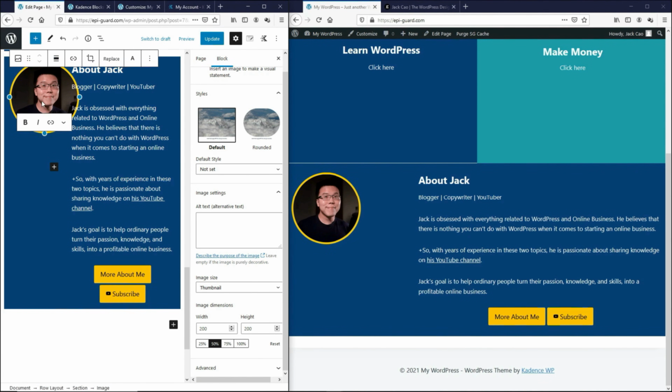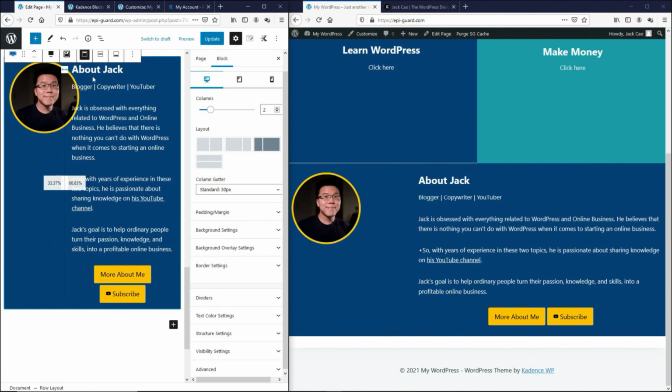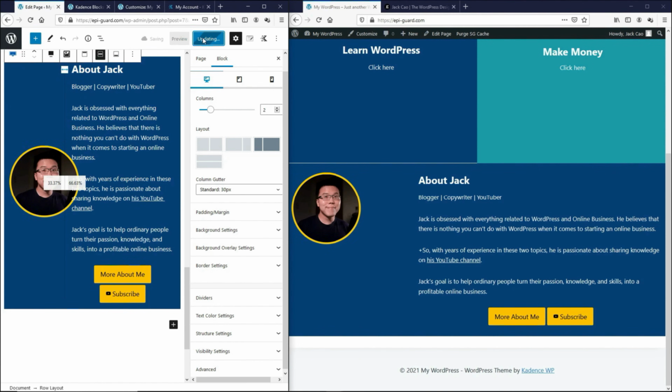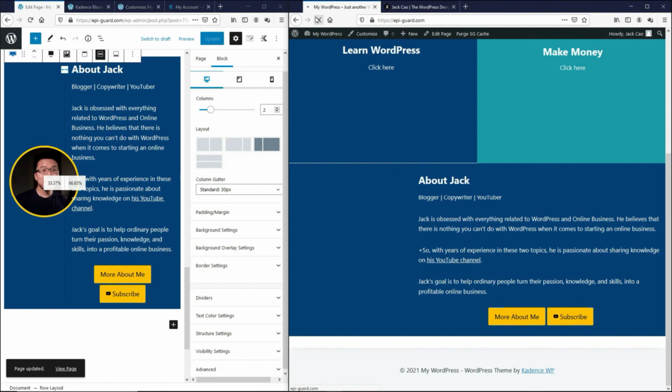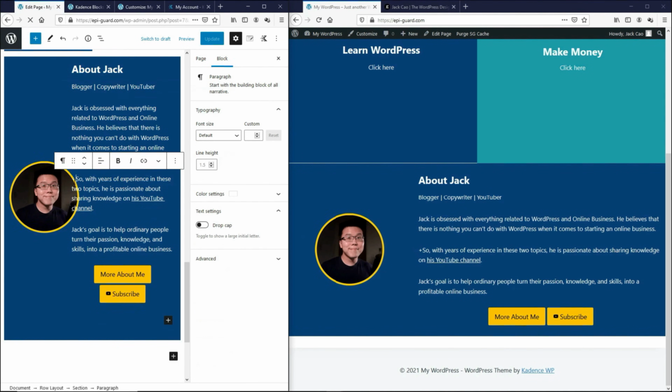And then to push this down to the middle, we need to select this row layout section. And we want to select vertical align middle. And let's update this, refresh, and here we are. So there's this little plus here, which shouldn't be there.